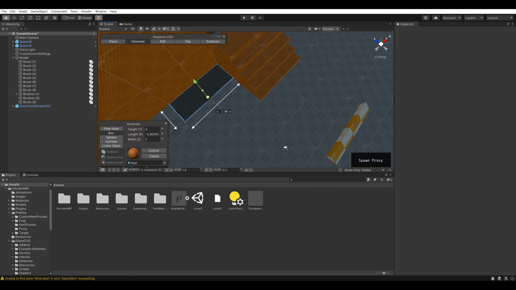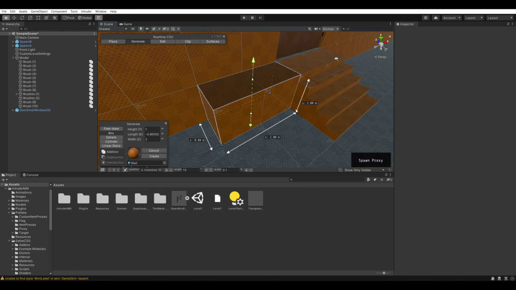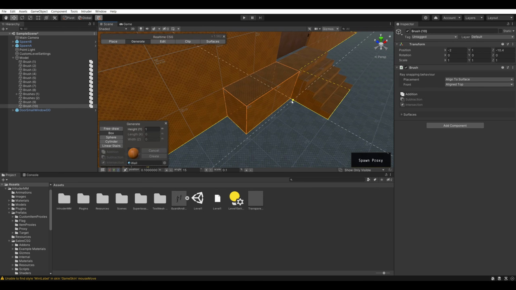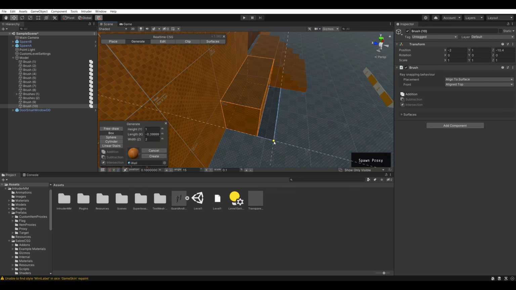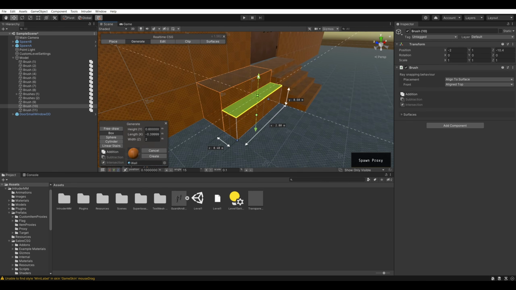Like so. We're just going to copy the exact same stairs we made earlier, like that. But we're just going to make it so it follows the same pattern or line as these ones. Did I do that right? I think I got that right.